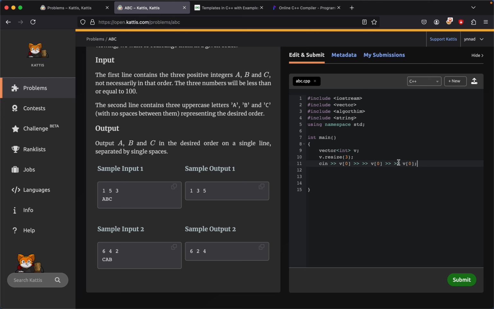Something like that. So we'll do it like that. 0, and then we'll do 1, and then 2. So that should be good. And then we'll want to sort it out. We'll sort it. Sort dot begin, V dot begin, and V dot end. So this is gonna sort the entire thing from start to finish.